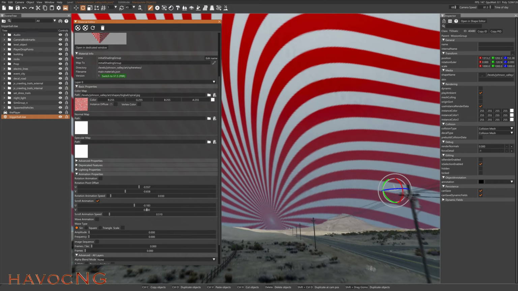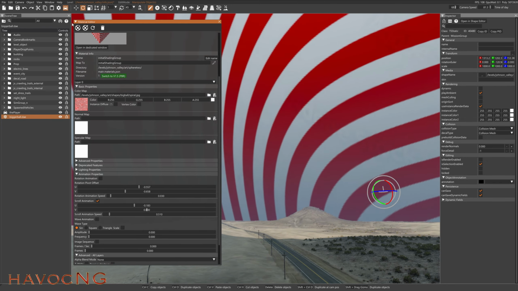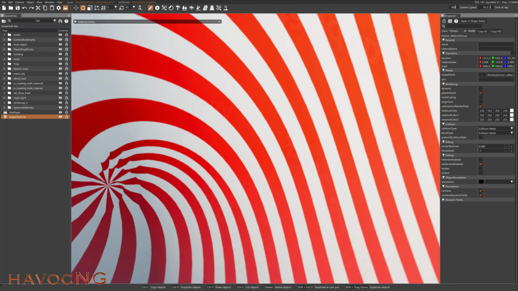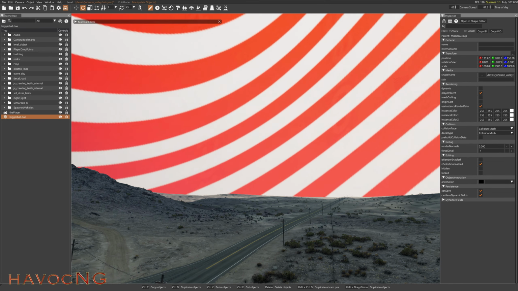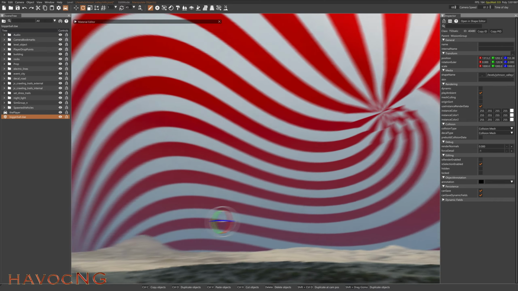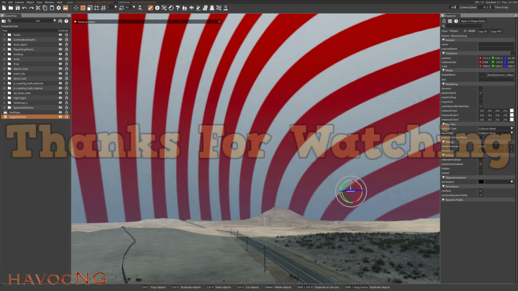So there you go. Anyways, I hope that answers your question. That's how you import a sphere into a level from Sketchfab to Blender to BeamNG, apply a texture, and animate it.